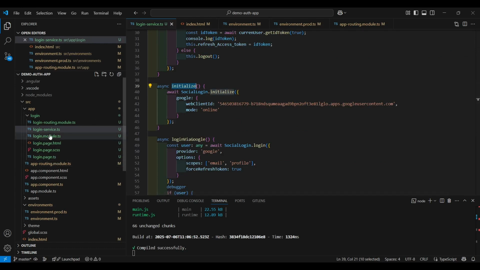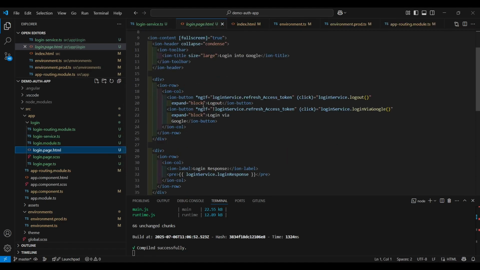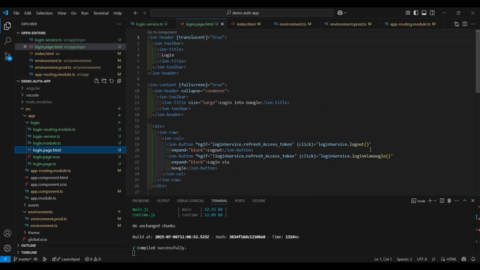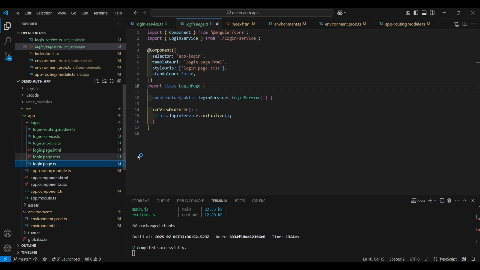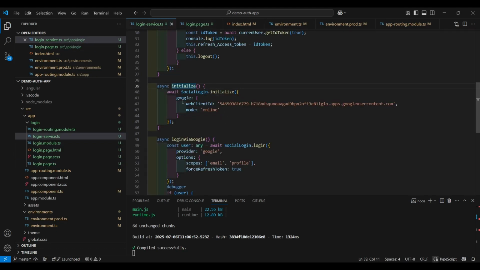So for example, if I go to the HTML, this is the HTML where you have this login/logout button, right? And where I'm just calling. But if you see the TS file, I'm saying when the entire page is loaded, that is where I'm initializing, so that this gets initialized only once.